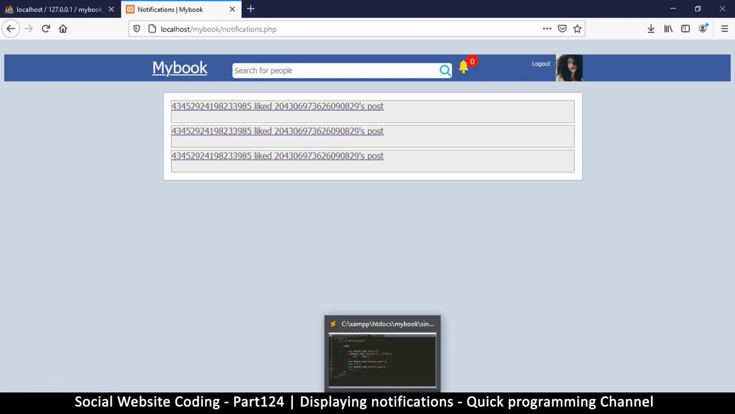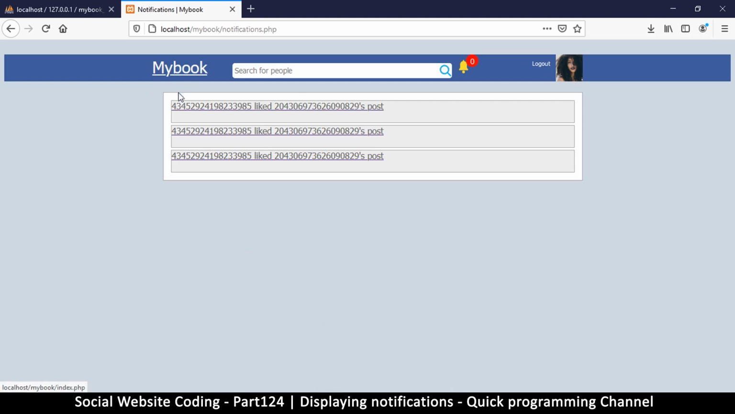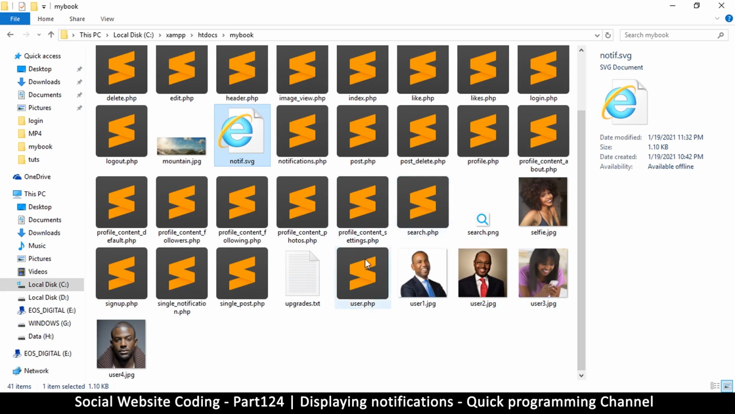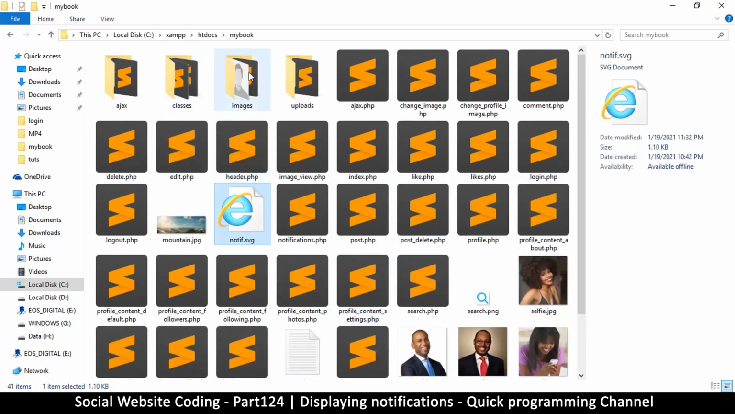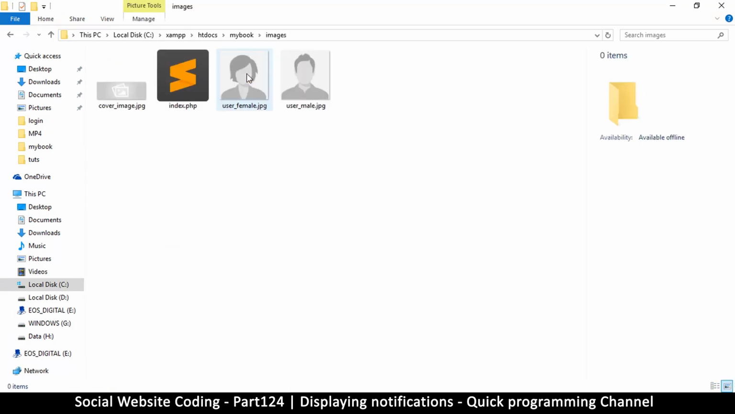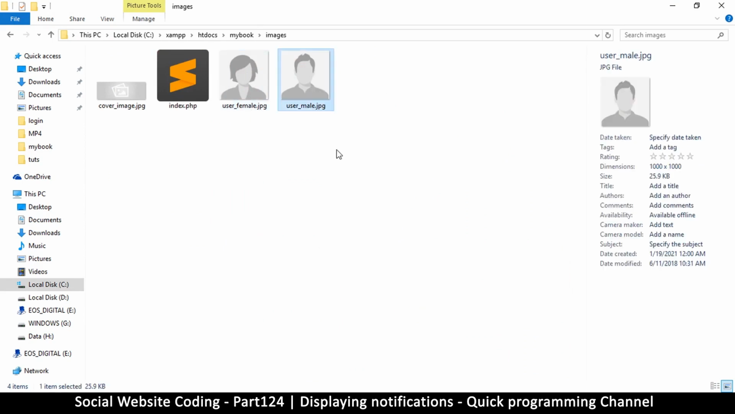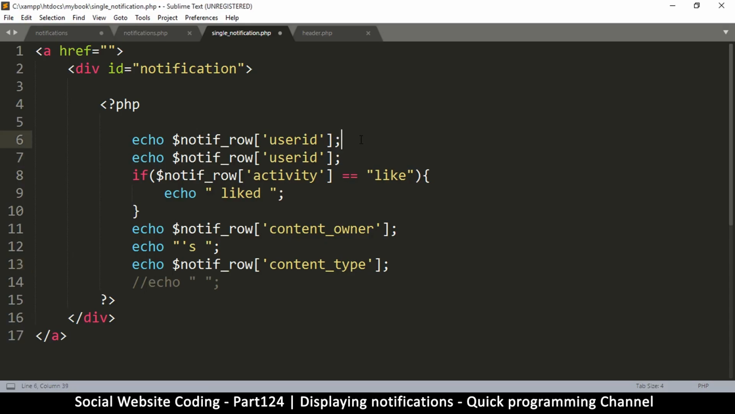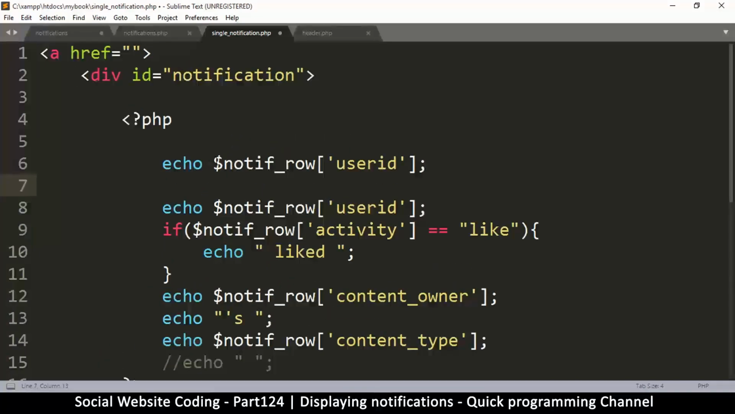Now the thing is, we have to show the image of this user here. So let me go to these placeholders. These are inside images, and let's try user mail.jpg. So that's the first thing we're going to show here. So let's create an image tag.